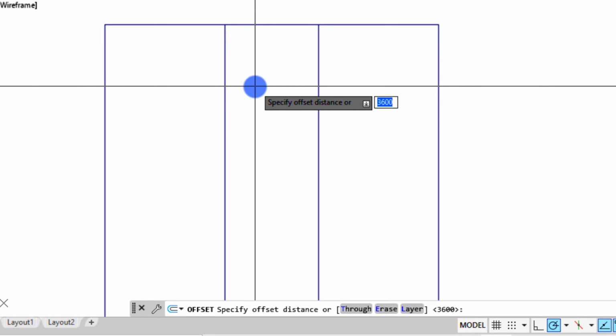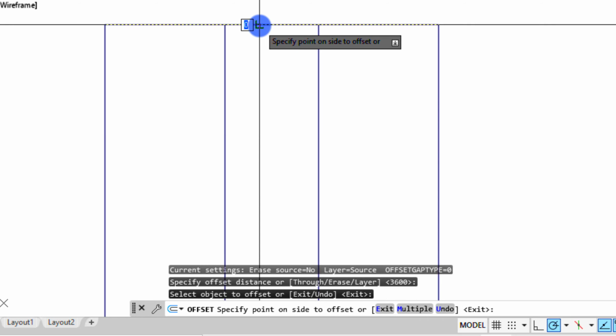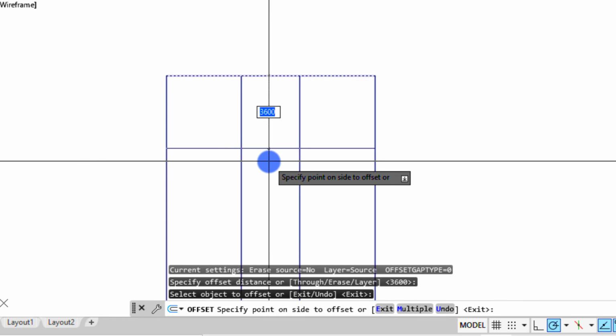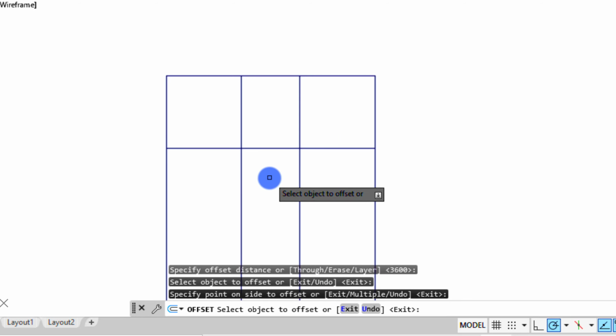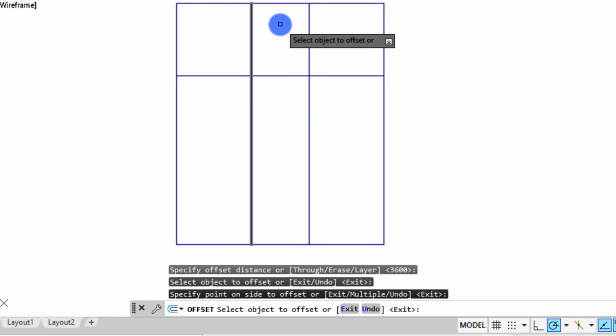I'll now specify the distance. The last distance I used is 3600, it's still there, so there's no need typing again. I'll simply press enter on my computer keyboard. And I'll select the line I want to offset and move toward the direction I want and click OK. So this is a room here, another room. This one is going to be my toilet and bathroom.